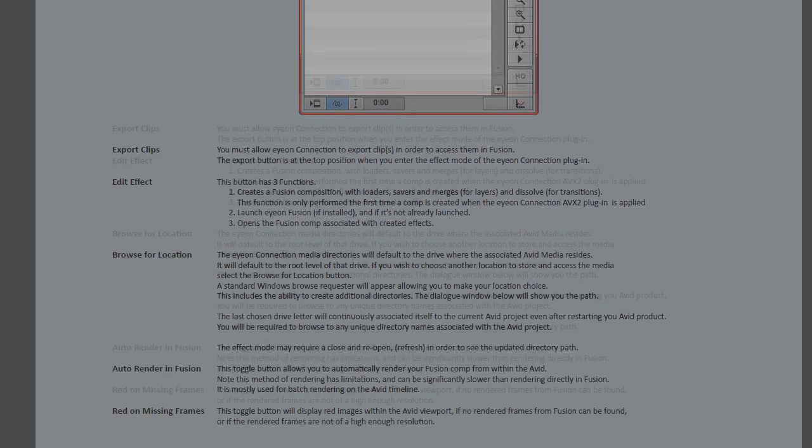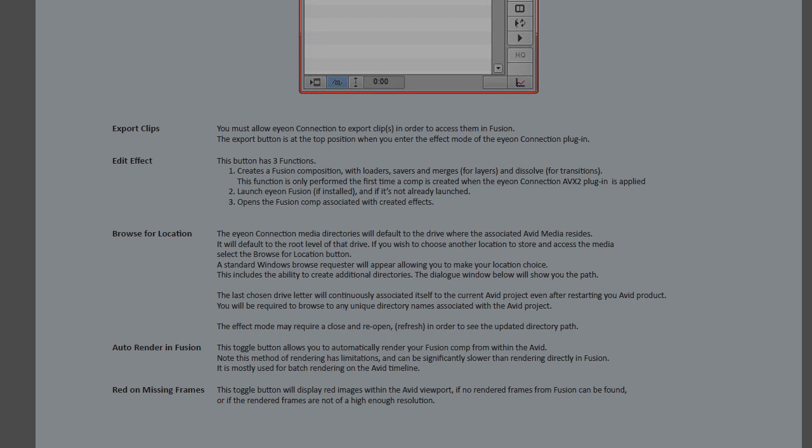The other buttons are outlined in detail in the Eyeon Connection manual. We highly recommend you read the short manual as well.